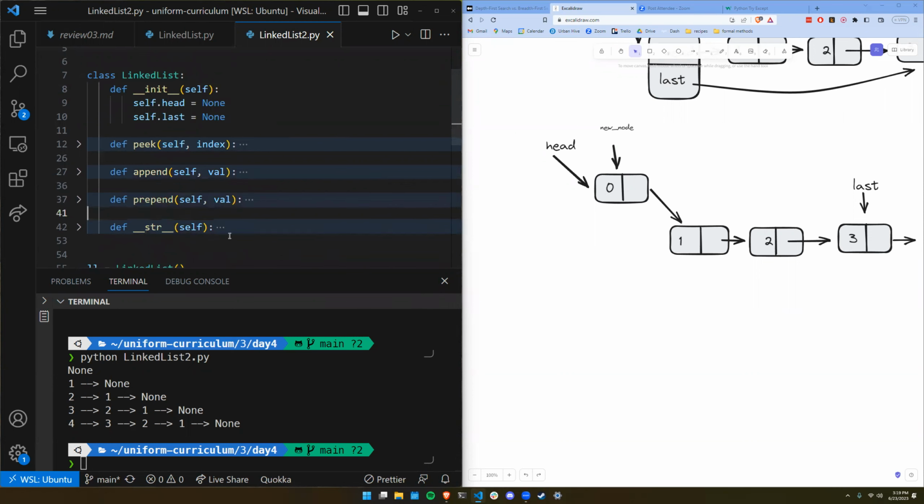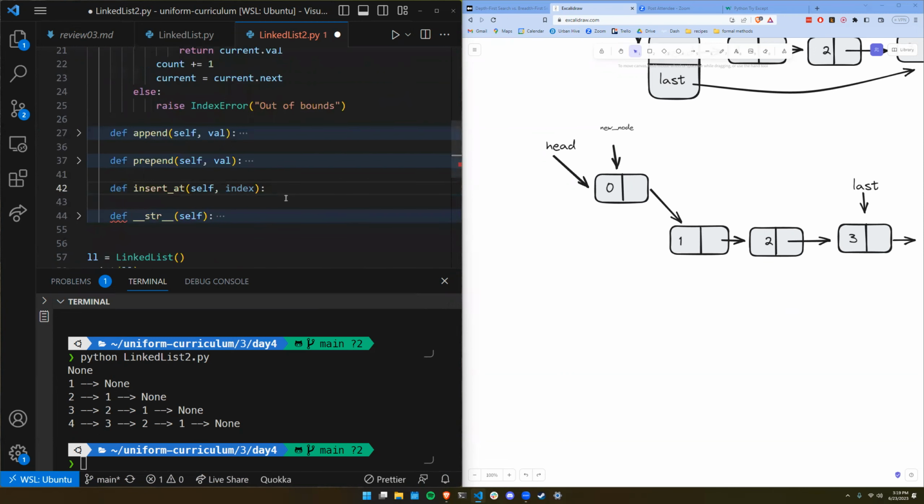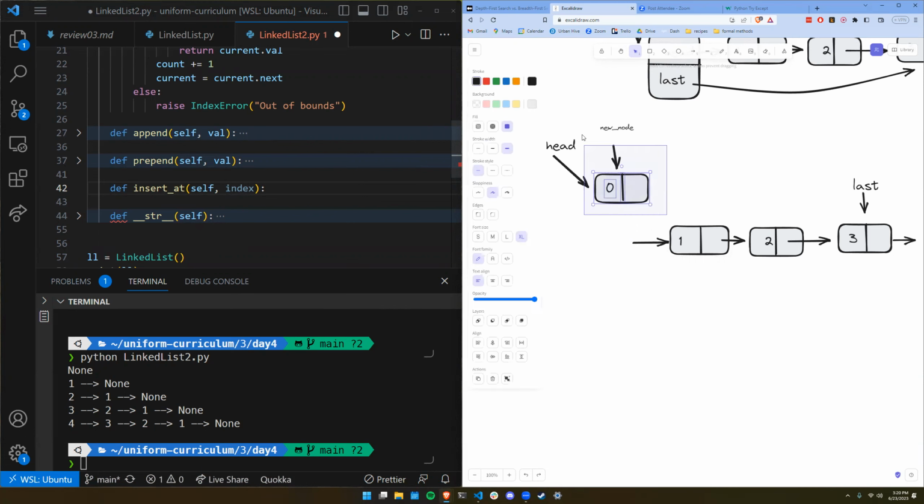But then we might have an additional case where we have something like def insert at. So sort of similar to peek, we actually want to take an index. And now the question is, given this peek thing, can I insert something in the same way? So basically, let's just say I have a list that currently looks like this.